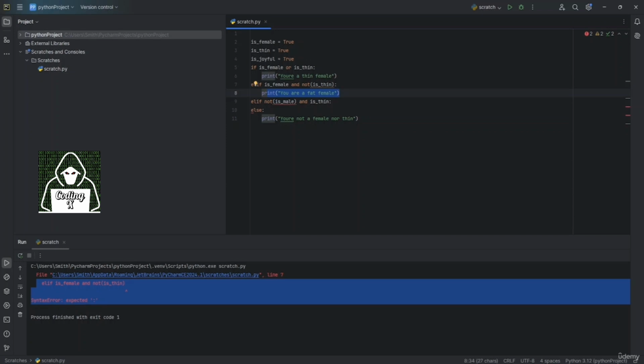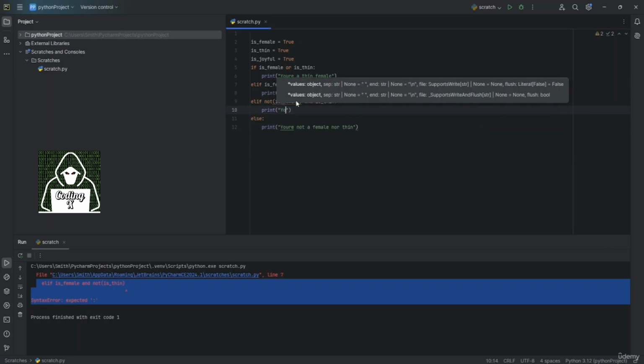Okay. Now on the next one, we have ELIF not, and we have the same variable over here, is female. I'm going to put in is female instead of male. There we go. Now we have the variable, and then we also have is thin as our variable. So over here I'm going to put in, let's say, double quotation, "You are a fat female."